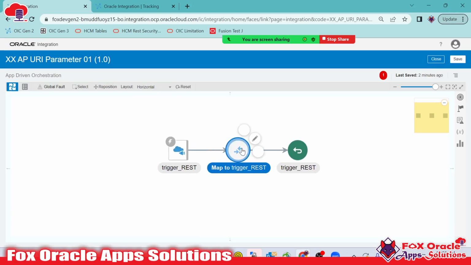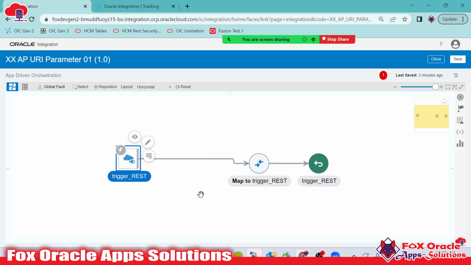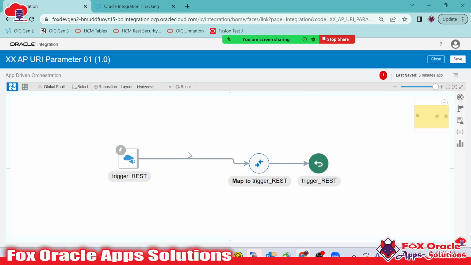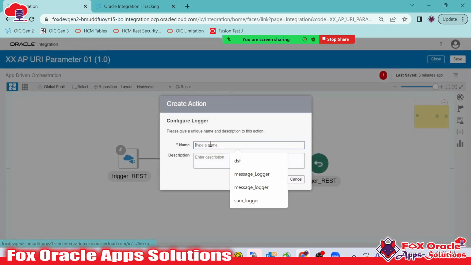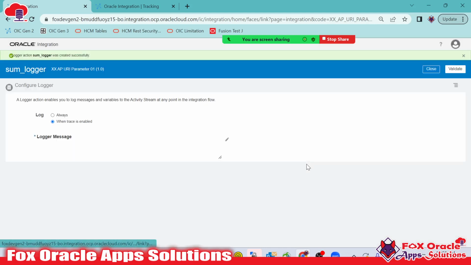Now here you can see this is the mapper. If we want to add the mapper here, it will return back some value, but right now we don't want to return anything. So here we added that, and we want to add the logger. We want to add the log message. So again I will move to the action. Here we will select the logger. We drag the logger here, and yes, here we give the name. So we will give the name as sum underscore logger create.